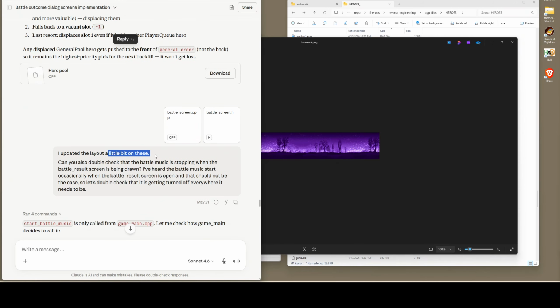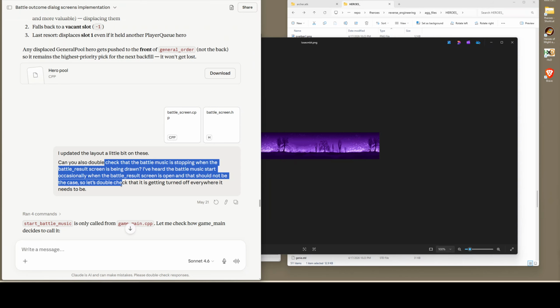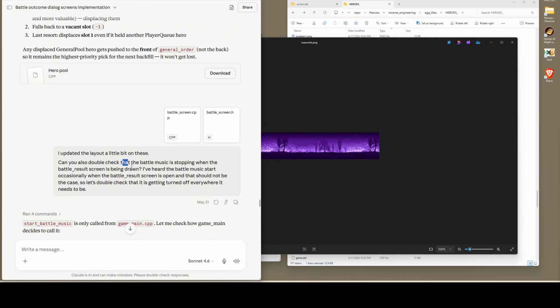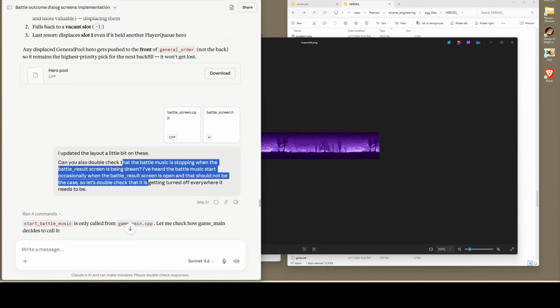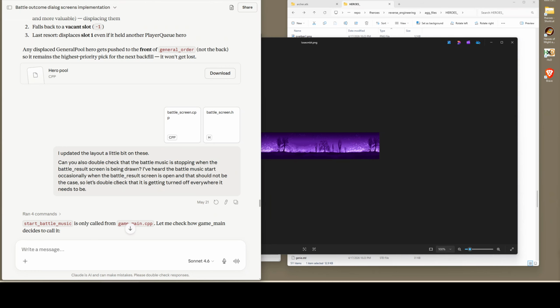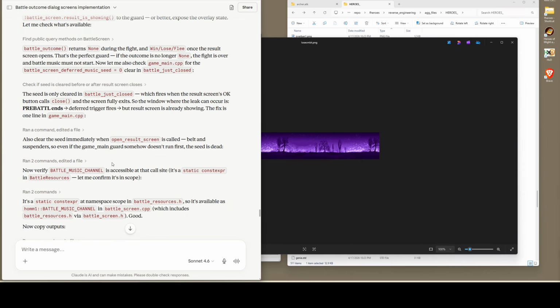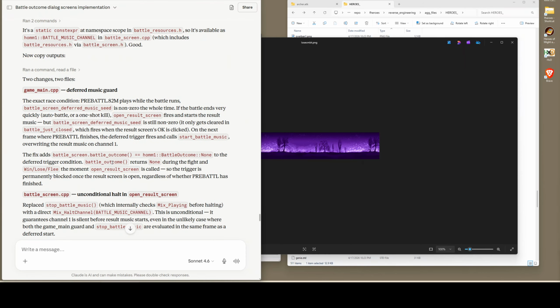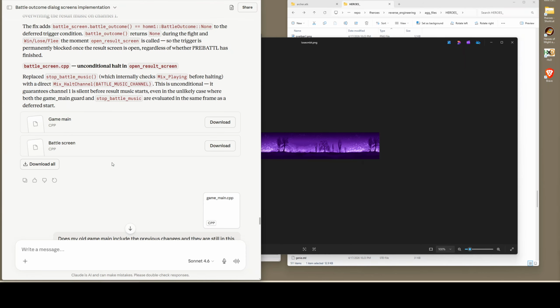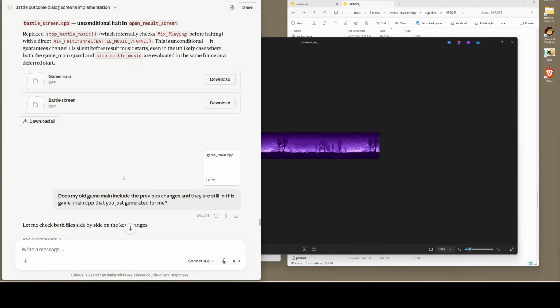So yeah, and I updated the layout manually some, and then I had this battle music that was stopping when the battle result screen is being drawn. Sometimes the battle music starts occasionally when the battle results screen is open, and that should not be the case. So let's double check that. So it goes through, there's a deferred music guard. So I think I cleaned that up a little bit.